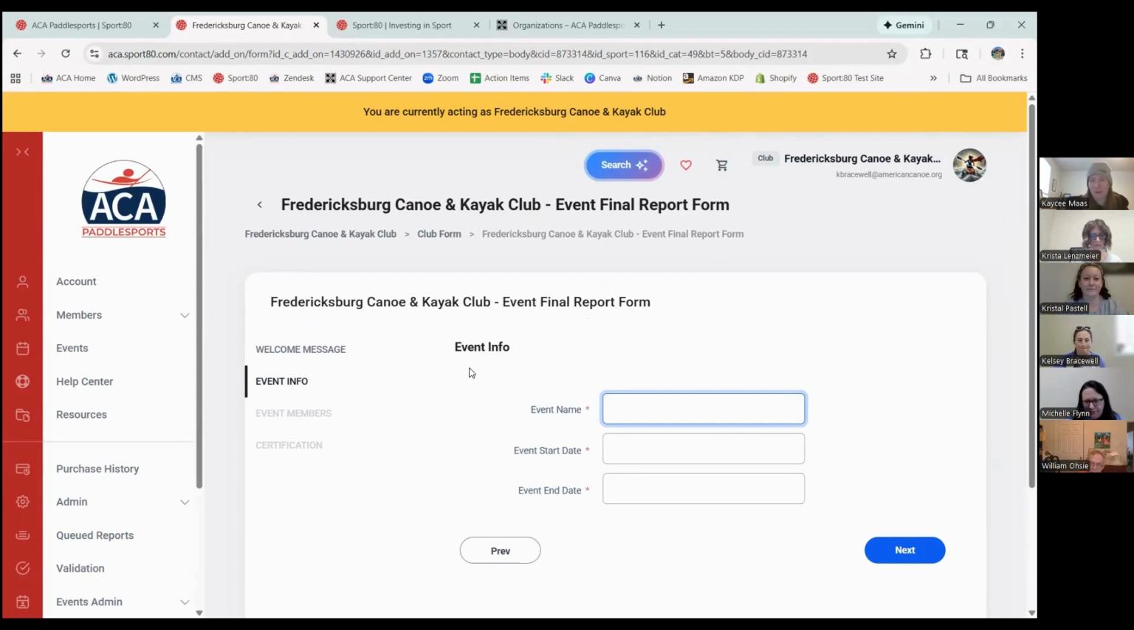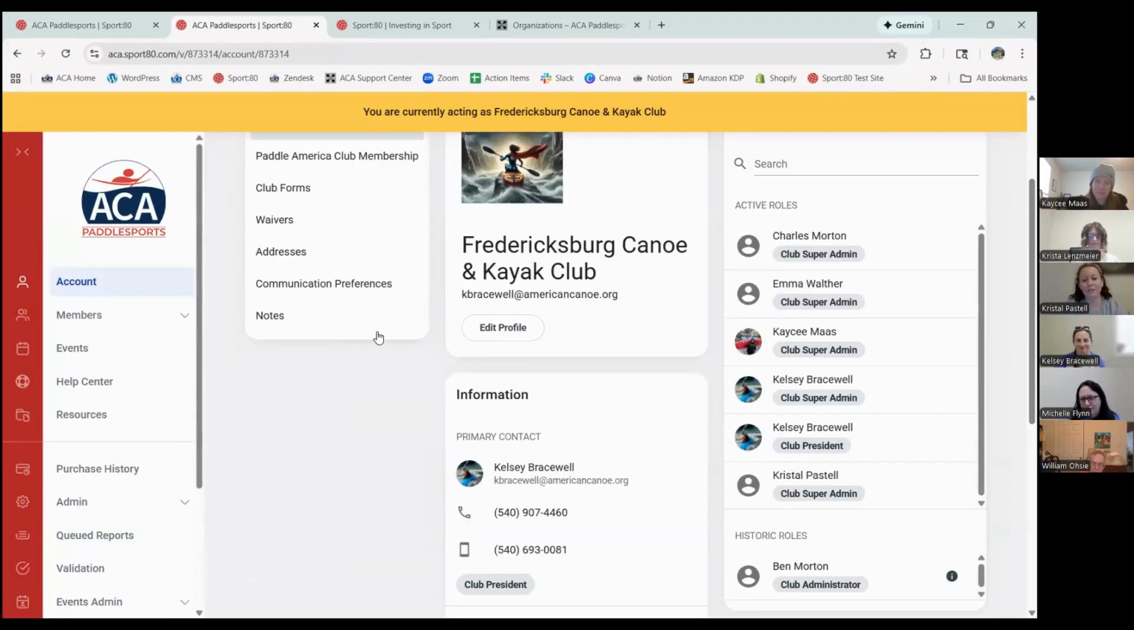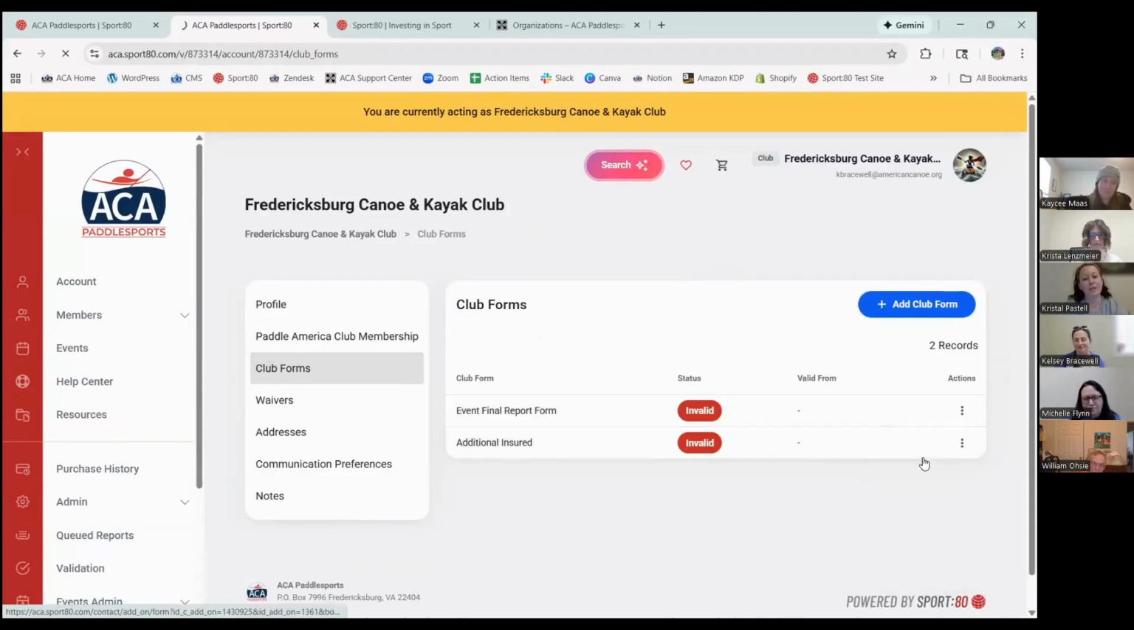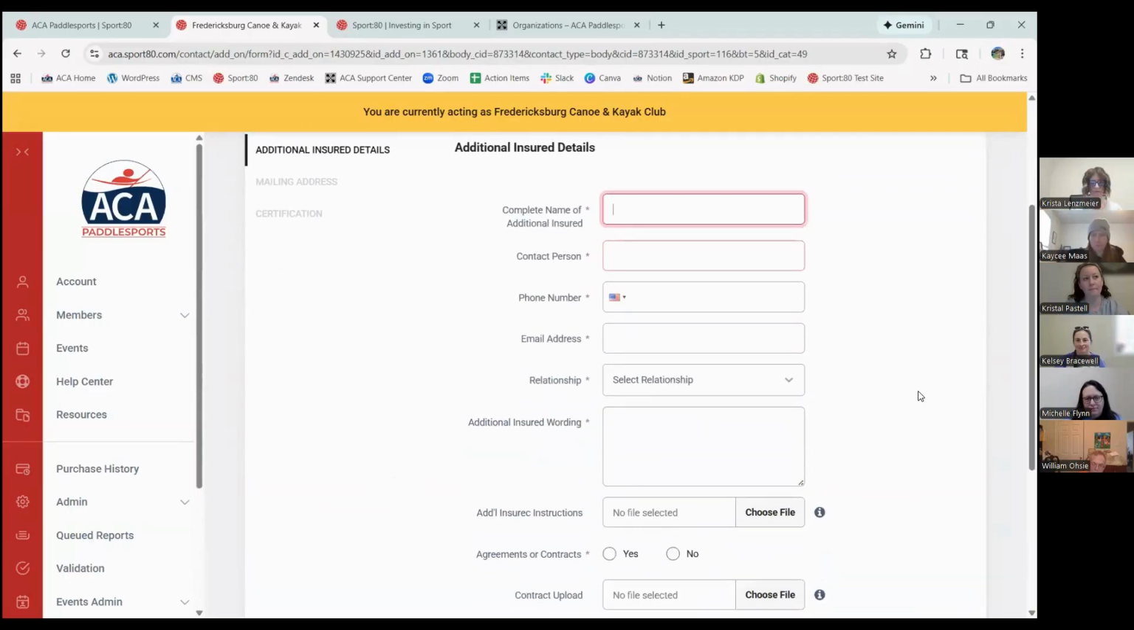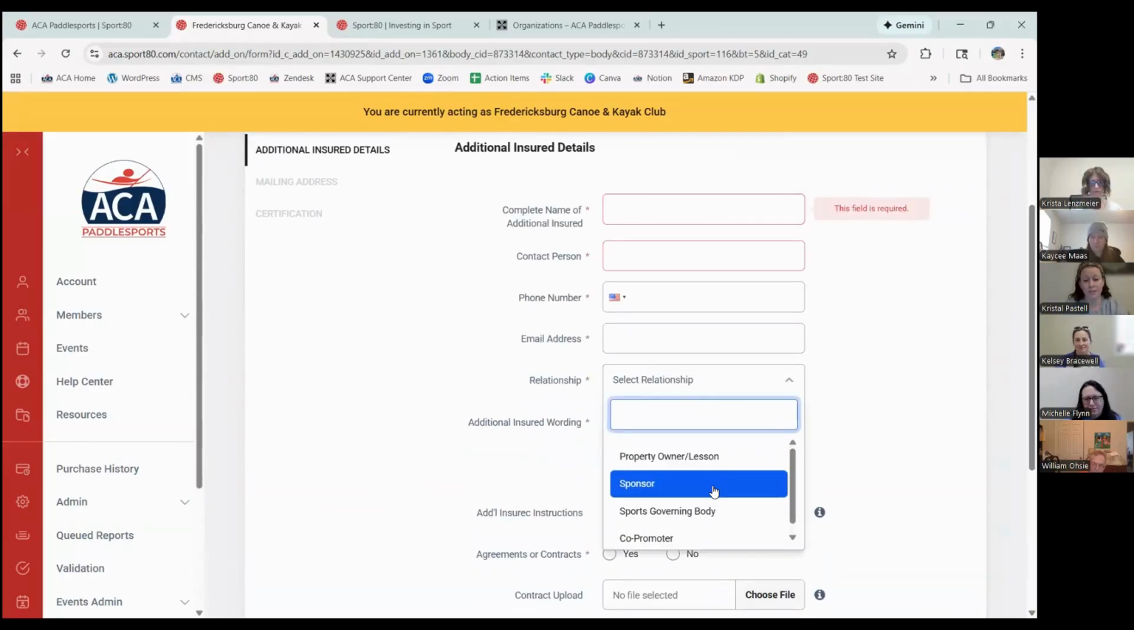So just while we're on this, Carolyn asked, is additionally insured the same as adding a non-ACA member to an event, or to a one-time event? That's a great question. An additional insured is typically a property owner, or like people that do pool sessions during the winter. It's usually the facility that they're using, or it can be a sponsor, co-promoter, or sports governing body. It is not going to be an event member. We will go over event memberships as well.